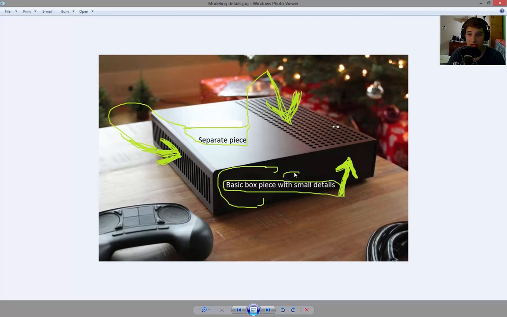This basic box piece, we will have to model these front pieces right here. There's little grooves that go in between each little circle, and there are USB ports as well. So that's all we have for the front piece right here. Of course, on the other side, there is the back, all the connections, all the outputs, everything like that. So there's a lot more detail on the back than there is in the front. So we will be doing the front, which will be easy.